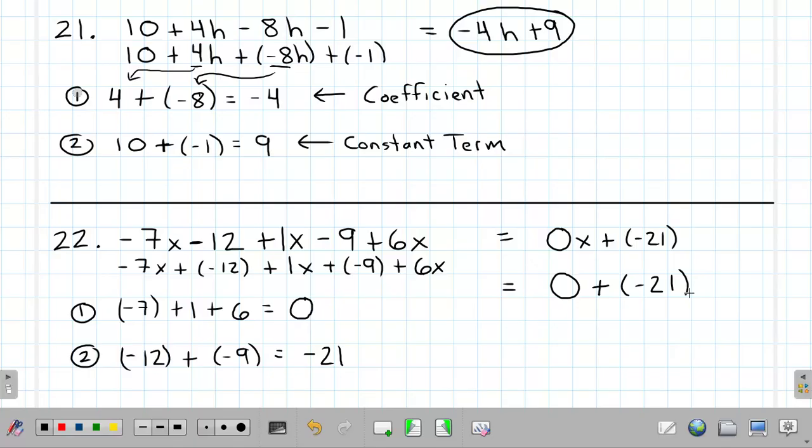And then actually with that, that's just arithmetic. 0 plus negative 21. Well, 0 plus anything keeps the number the same. So 0 plus negative 21 is just negative 21. So actually the simplified version of this expression is just a number. And that number is negative 21.